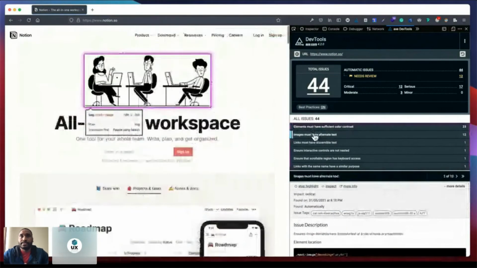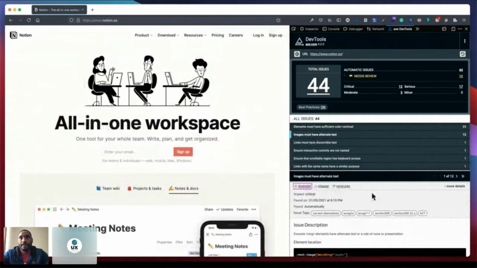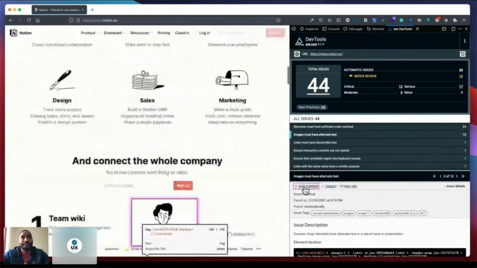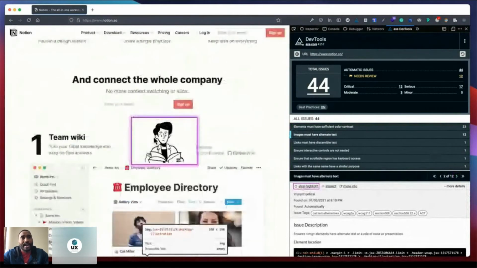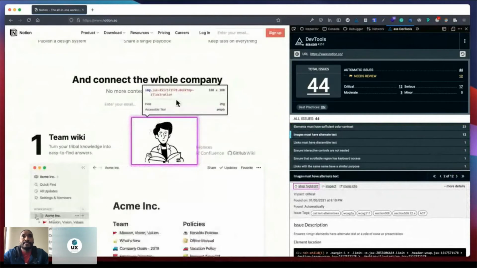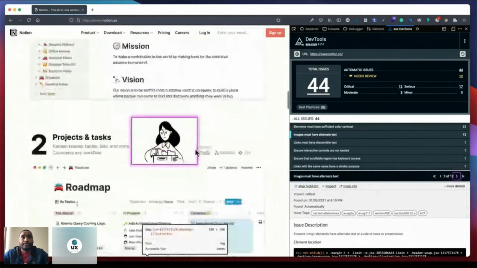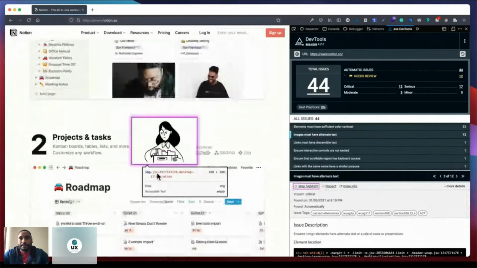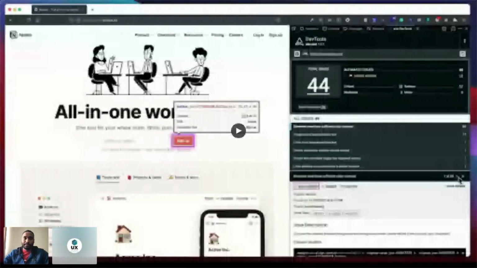Also, you can see images' alternative text. So in this case, the hero image on top does have an alternative text. But then when we look at the other issues with the images, when you scroll down, the images do show that they don't have alt text. When we highlight the image, it will show that the accessible text is empty. Same applies for the images that follow along down the screen. They don't have any alt text. Okay, cool.